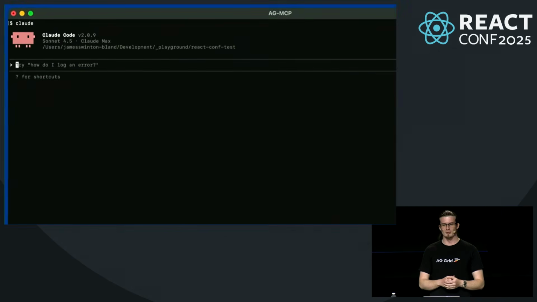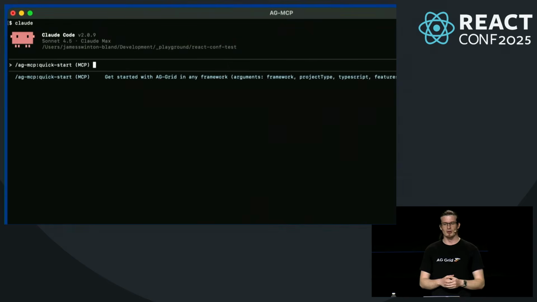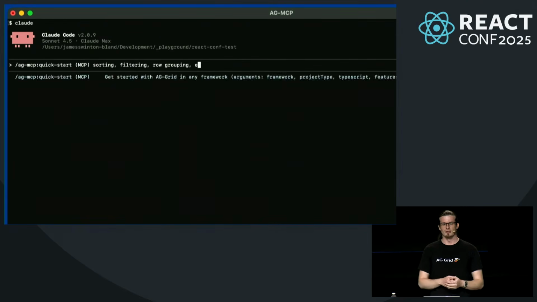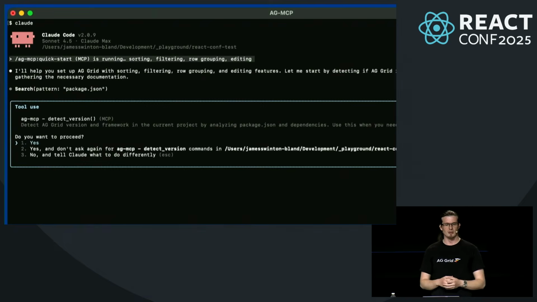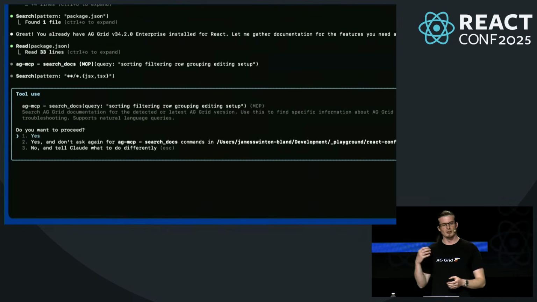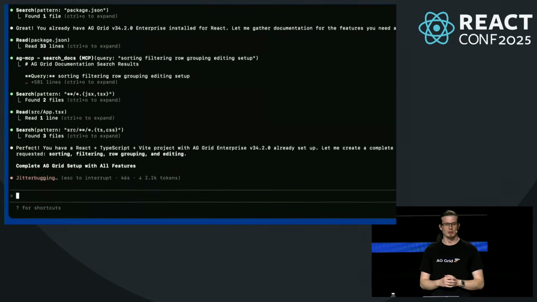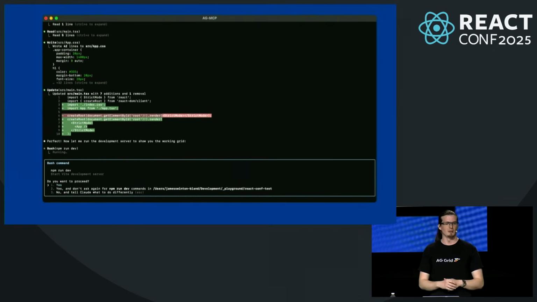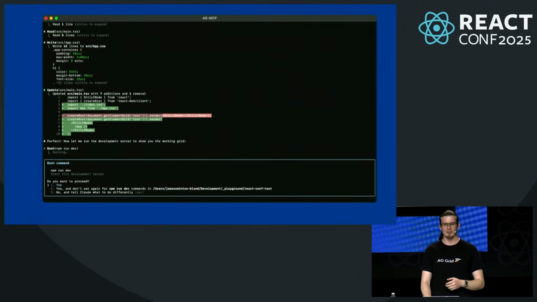I have a very trimmed down demo here that shows this in practice. We spin up a new instance of Claude, and here we call the quick start prompt to create a new data grid within our application. We say that we want to include sorting, filtering, row grouping, and editing as specific features. The MCP calls a tool to figure out what version of AG-Grid we're using, and then it uses that to make an additional call to search our documentation for the features the user wants to use. We accept that, and it goes ahead and writes our code for us, and then we have a complete AG-Grid React component inside of our React application in a matter of minutes. I've obviously massively trimmed that down. There's a whole load of steps the AI took that I've skipped there in the interest of time.